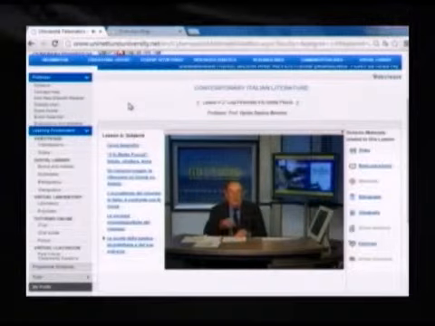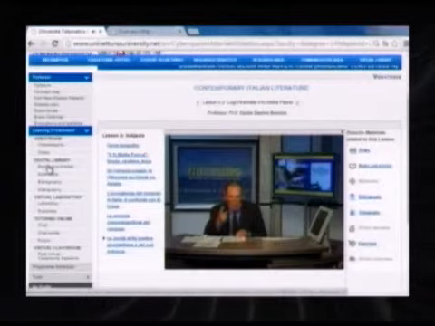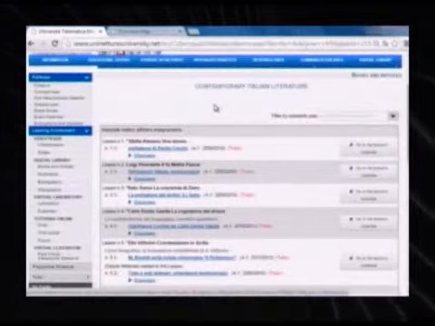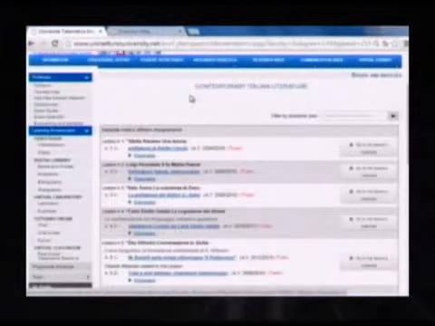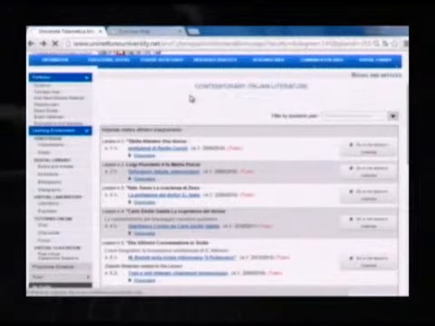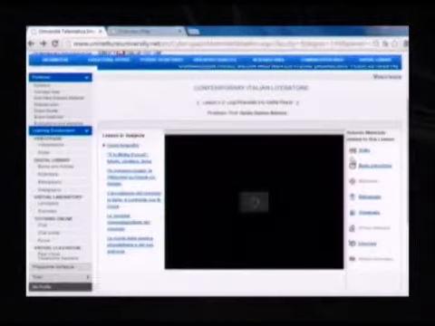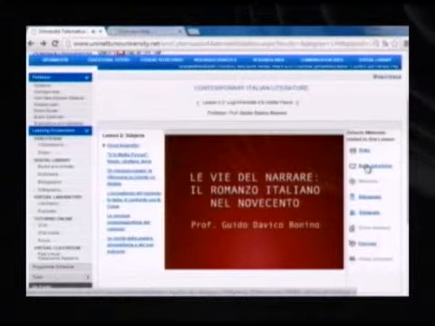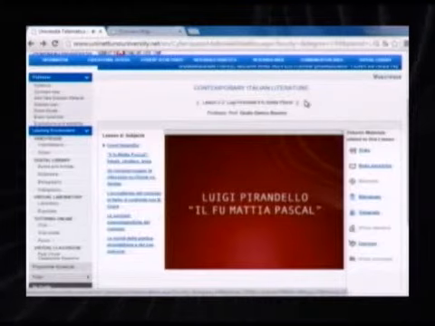The difference is the fact that if I click on books and articles from the left menu, the system will show me the entire list of material of kind books and articles related to the entire course of contemporary Italian literature. Back to the lesson 2 that I was watching, if I click on books and articles here, the system will show me only the books and articles material related to the lesson I'm watching right now.